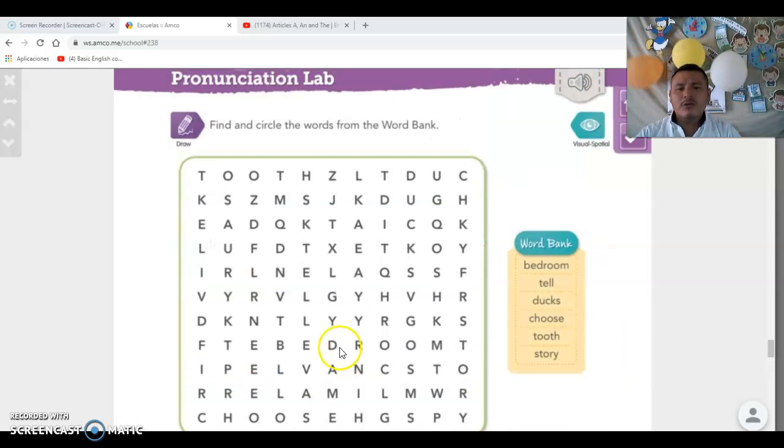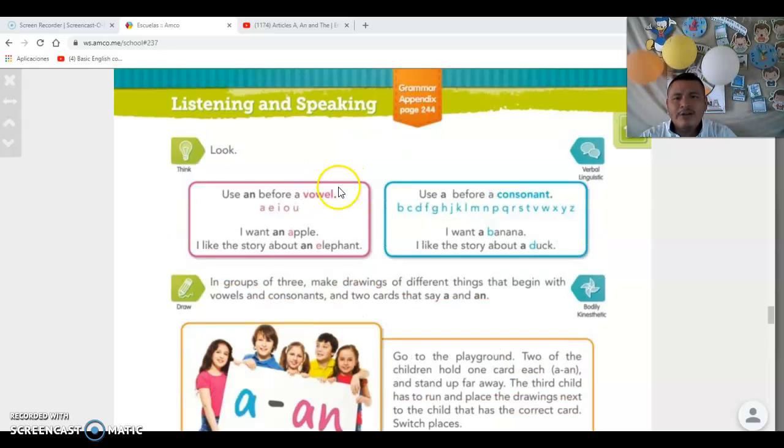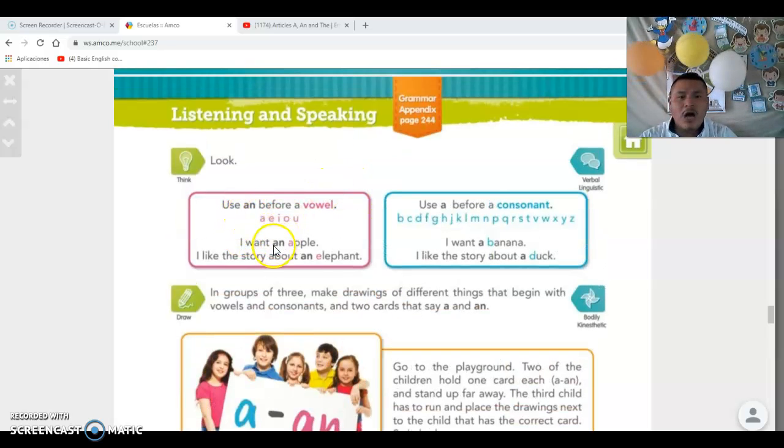And also, we're going to learn about the articles a and an. Okay, so use an before a vowel. What is the vowel? A, E, I, O, U. That is the vowel. If the word starts with a vowel, we use an. Remember, this is singular. I want an apple. So you see right here, it starts with the letter A, so we use an. And I like the story about an elephant. So you see right here, elephant starts with a vowel, so we use an.